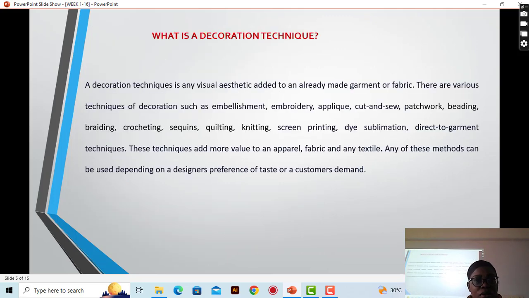So we'll continue. Then, what is a decoration technique? If you look critically, I didn't say what is fabric decoration or garment decoration technique, because I don't want to limit it to garment in this definition. So it is what is decoration technique, because you can apply decoration technique on anything you want to apply it on, any textile and fabric.